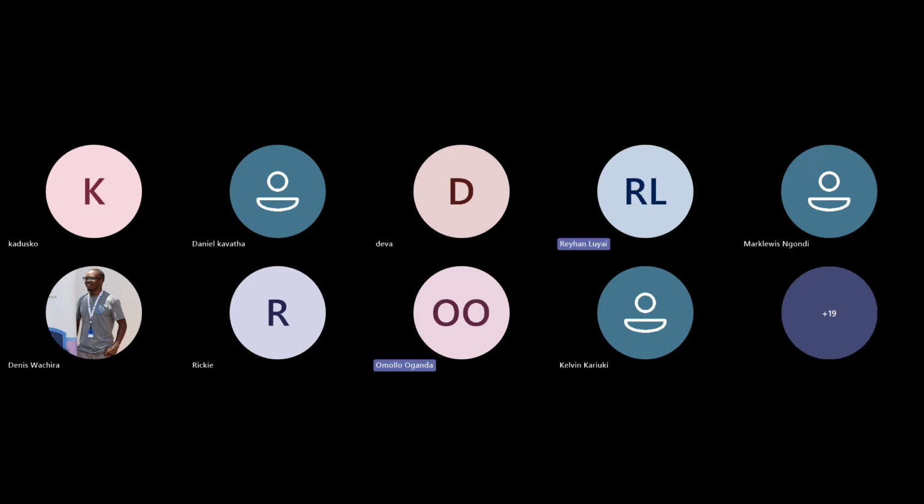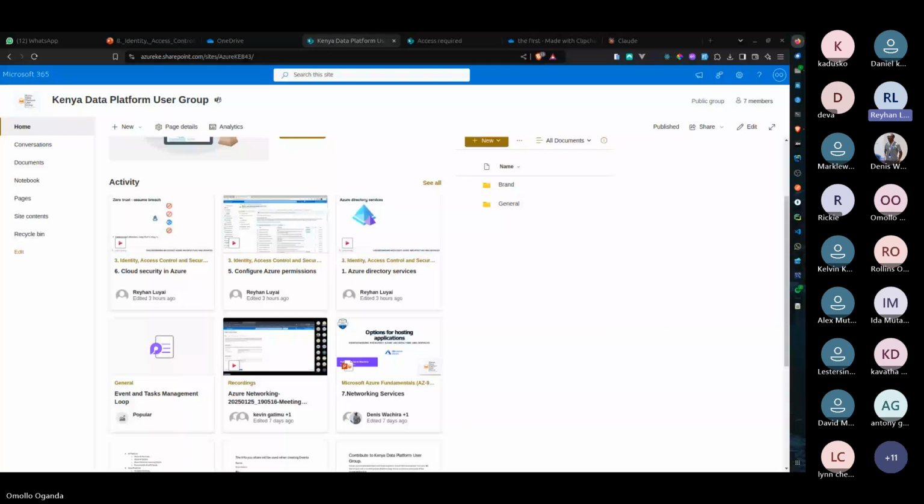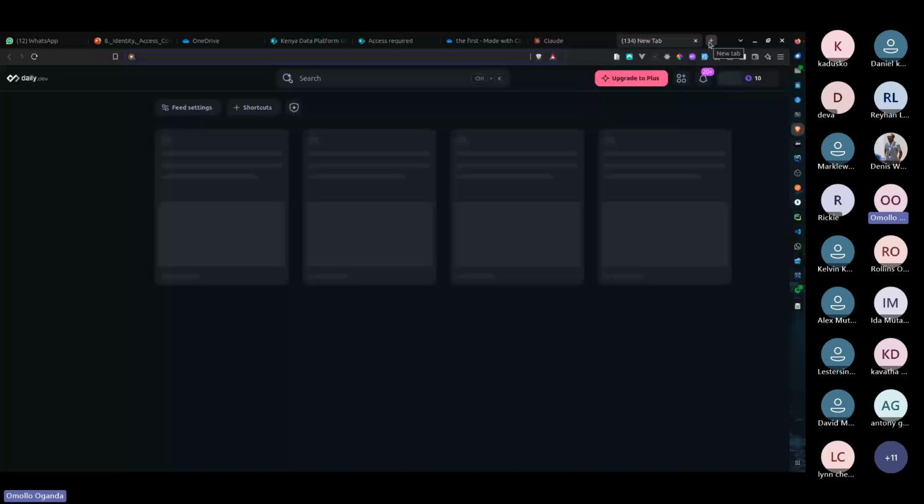And Patrick has had a question. He said, can you use Azure as a website database? Okay, let Omolo finish first. He'll answer first. Okay. Can we see my screen? Yes, it's visible. Okay, fine.